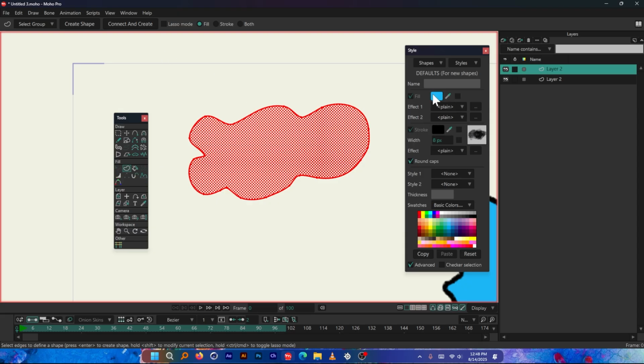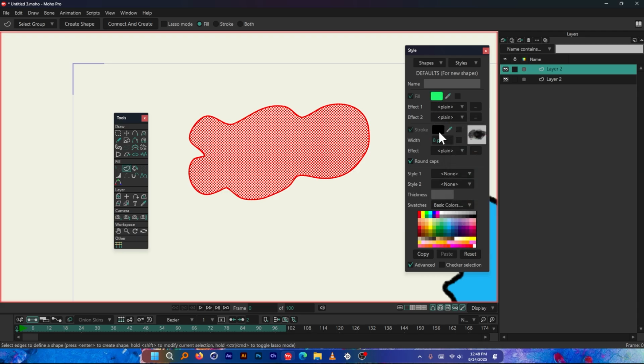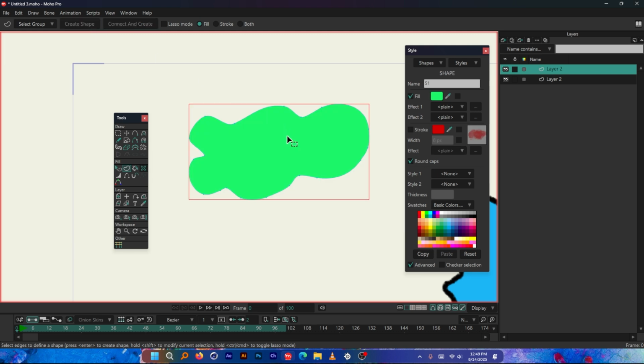But before you do that, make sure to change the color, let's say to green or anything, or the fill to red, let's say. Now press create shape and it is going to create it.